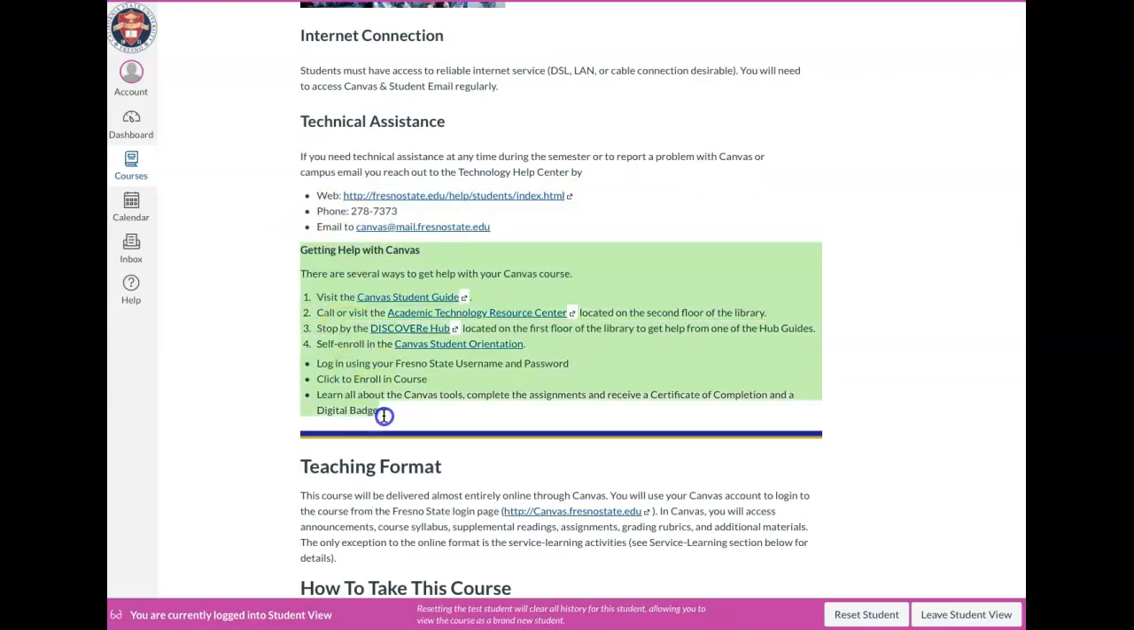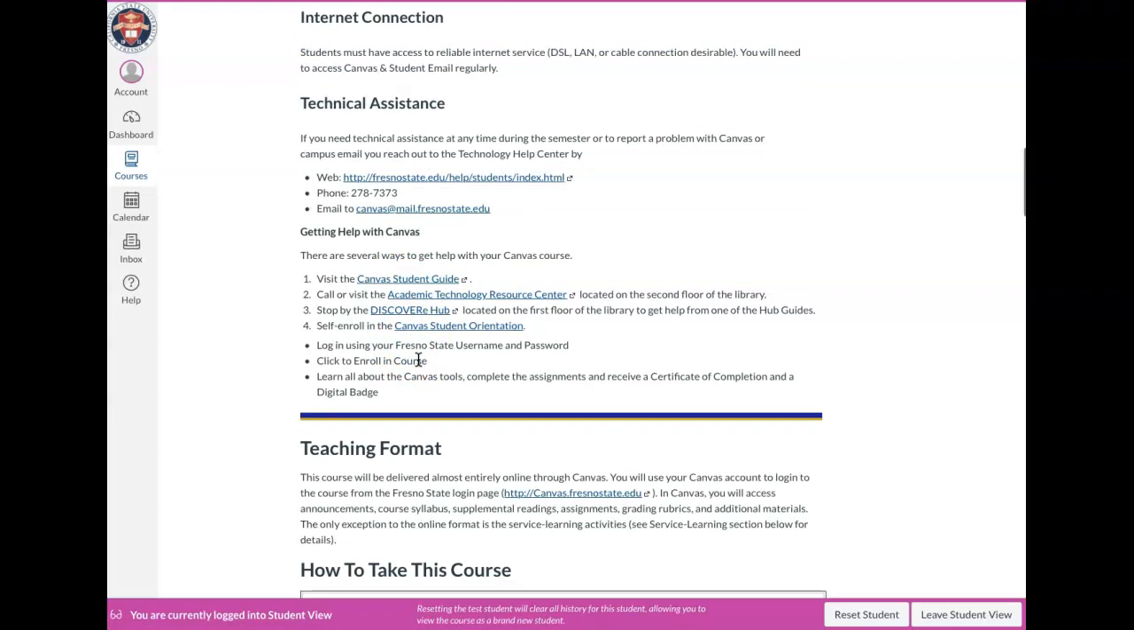And then Canvas is new to Fresno State. I actually taught with Canvas over at San Jose State when I was teaching in the sociology department over there. So I'm a little bit familiar with it, but it is brand new to Fresno State. So check out the student guide, and if you don't check it out right now, just have it as a resource. If you run into any problem or question at any time in the semester, you have some resources here that you can check to hopefully find your answer.